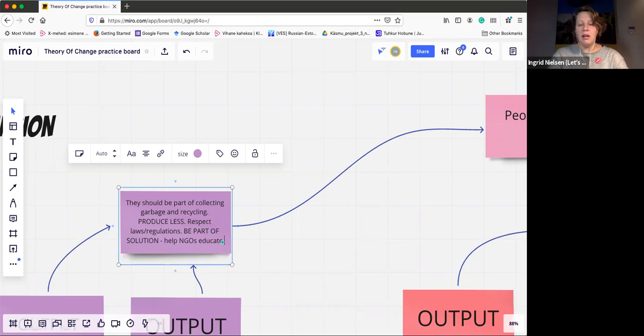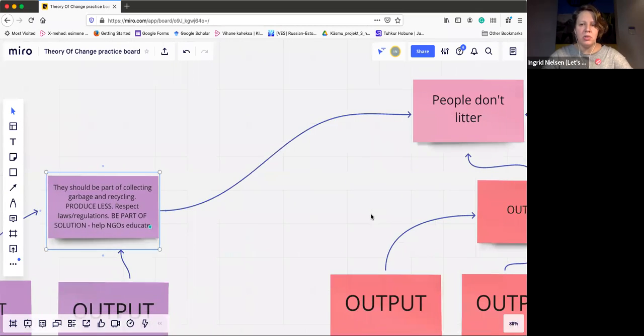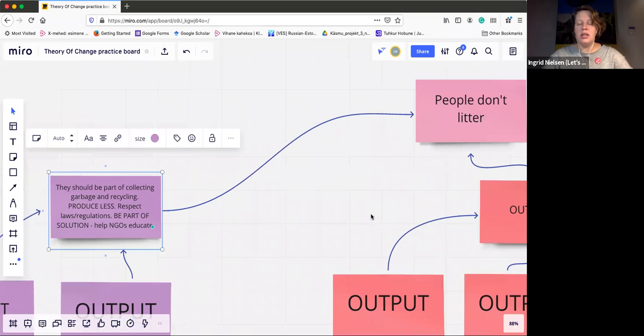I really like the fact that you brought out helping NGOs to educate, because especially when we look at people not littering, education is important. And why are we always talking about cleaning up after the corporations? They should be, first of all, you said producing less, being part of the solution. That means recycling everything that is left as waste. There shouldn't be any waste.